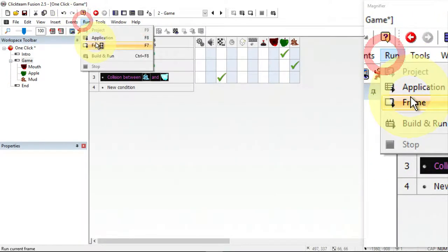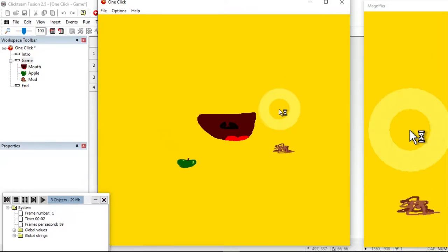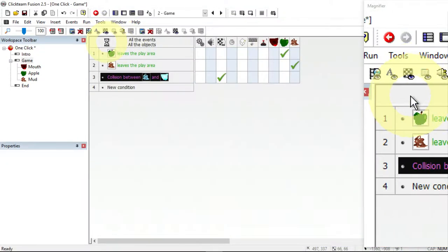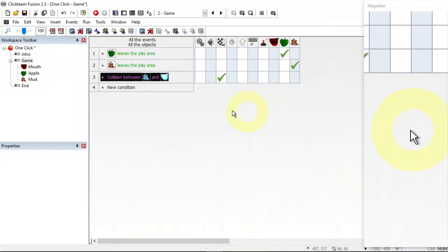So if I run my frame, oh, it might take a while. Let's restart it. Here we go. There we go. And it quits.